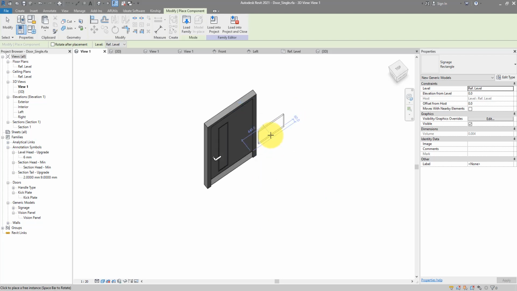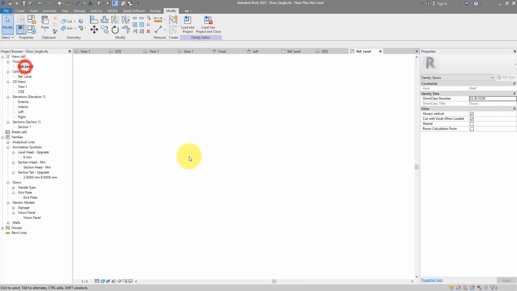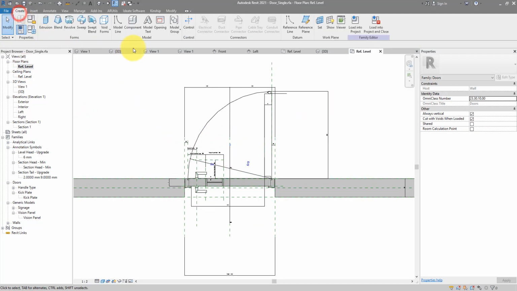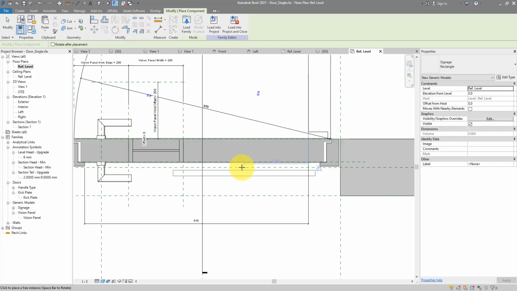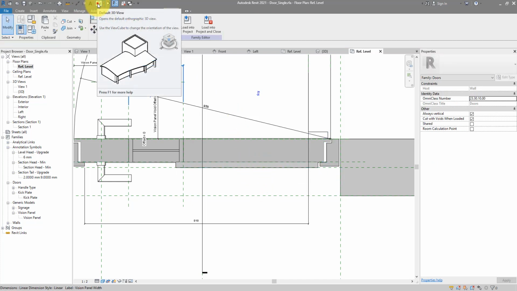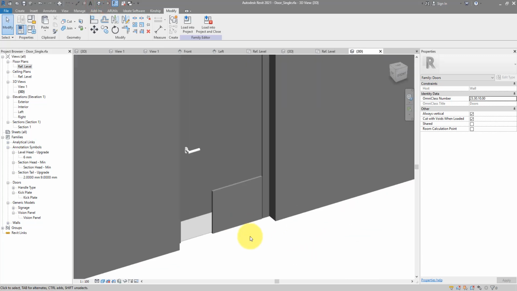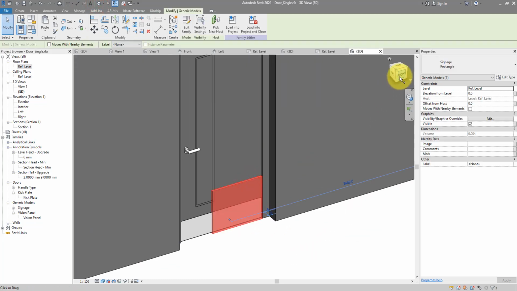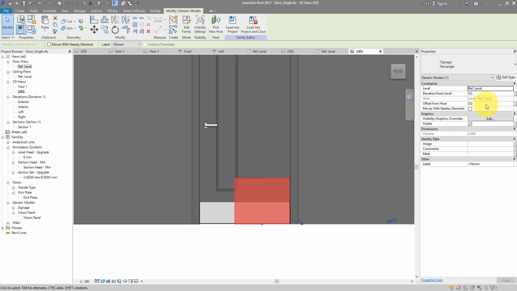I can now go and place it somewhere. Maybe in the level view it would be easier. Go to create component. And how about we place it right here. Now I realize that's quite a big sign. Let's see what it looks like. Yeah, now it's there. We can now move it up just by changing the offset from host parameter. How about 1500?